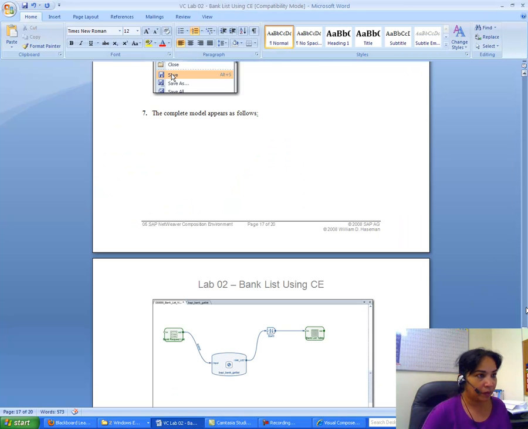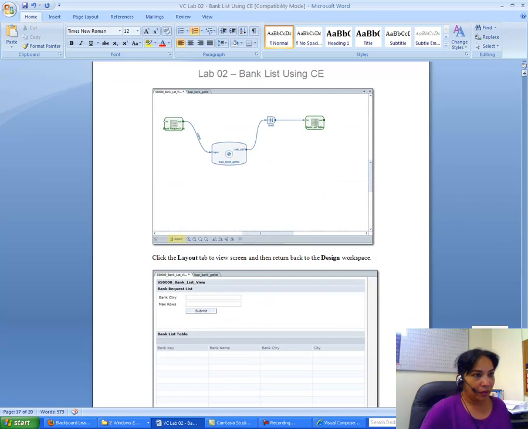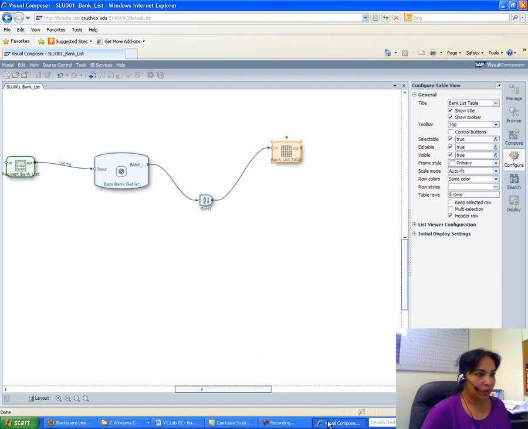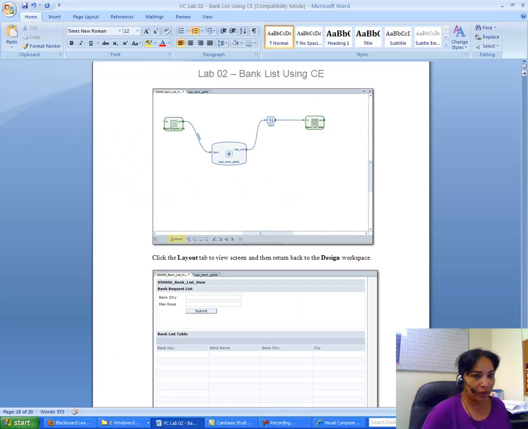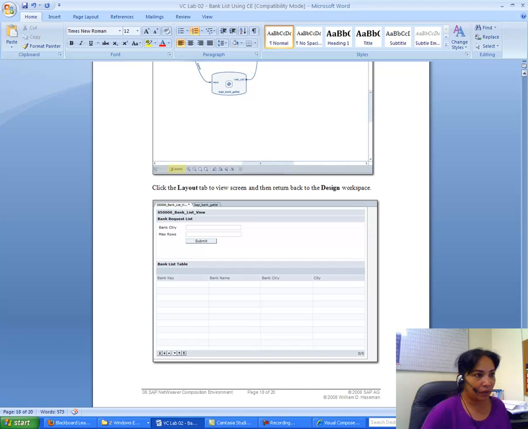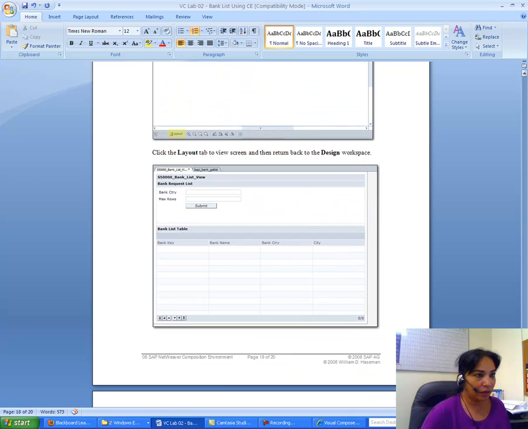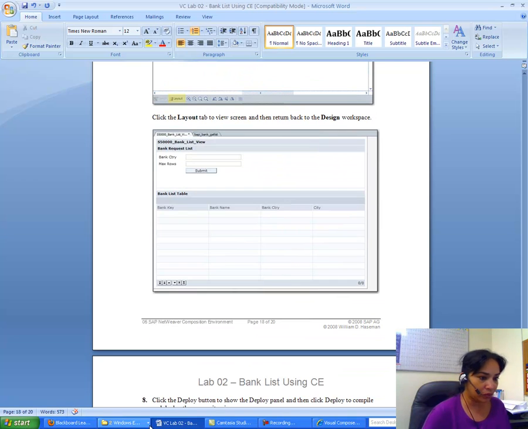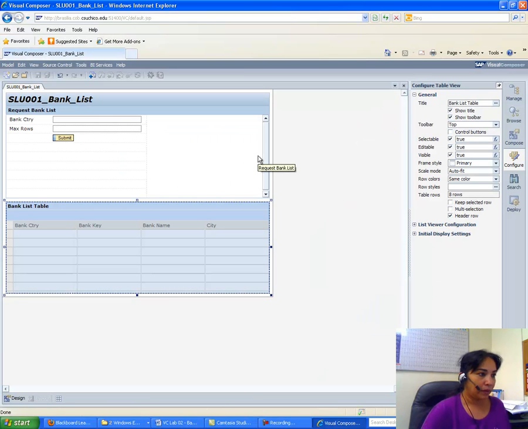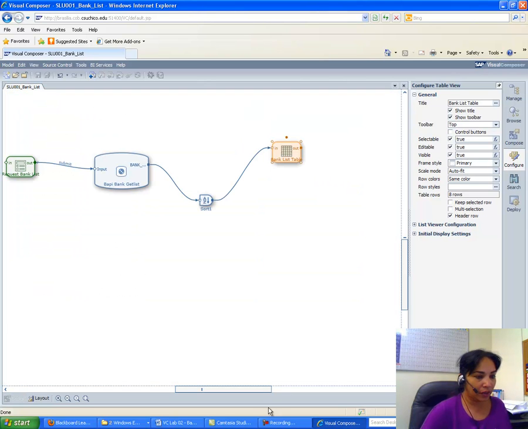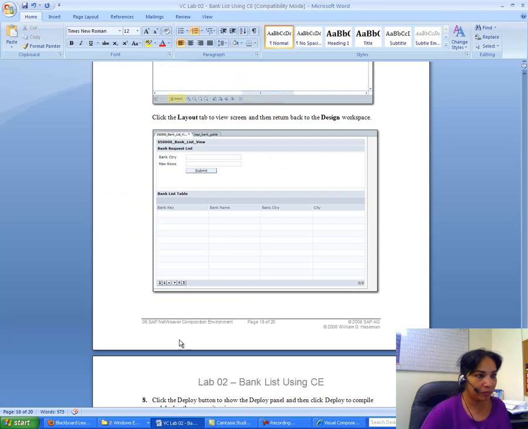Okay, this is the current model now. So as you can see, now what do I do next? I click on the layout tab and to view screen, and then I return to the design workspace. So I click on the layout tab, okay, and then I return to the design view.